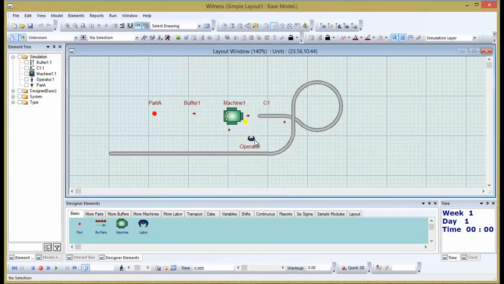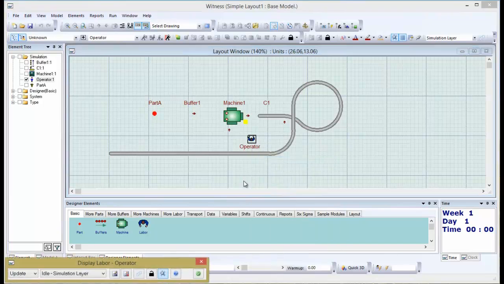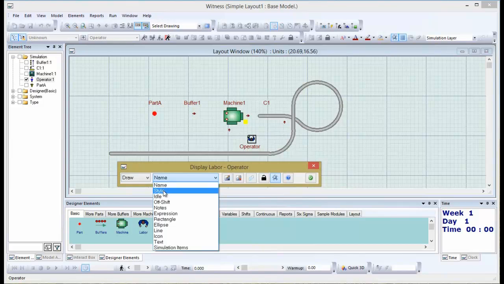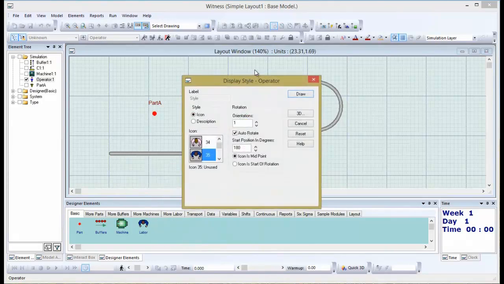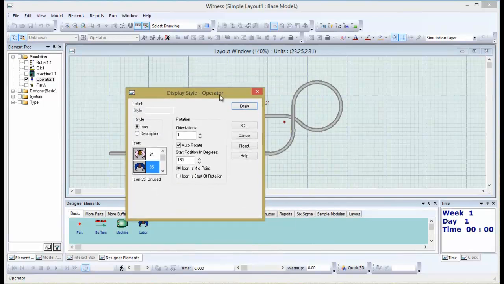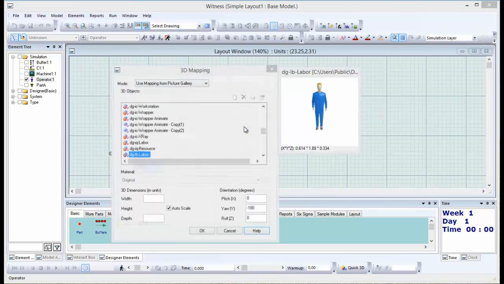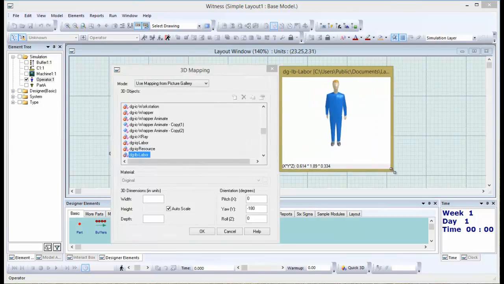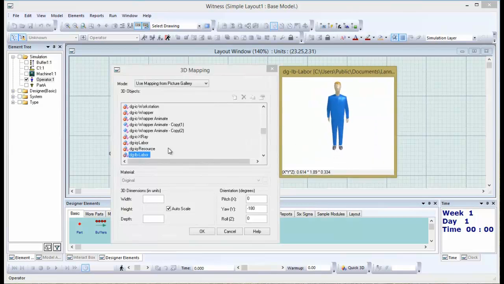The way to get to the operator style or the labor style here is to go to the full display bar and then select Draw and Style from the first two boxes before selecting the third button and going into the display style for the particular 3D item, the 3D labor item here. We hit the 3D button again. This shows us the person that we are going to select as the labor item here.